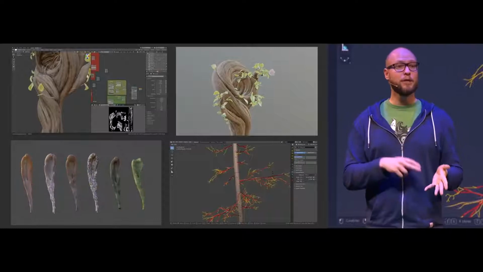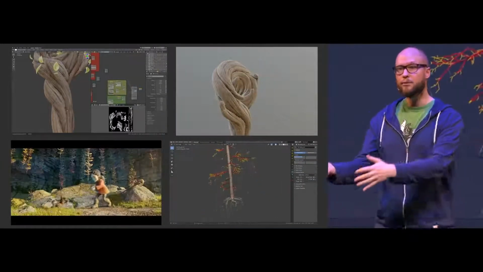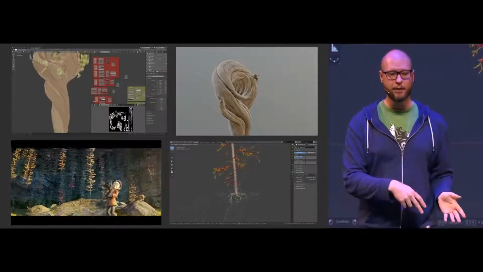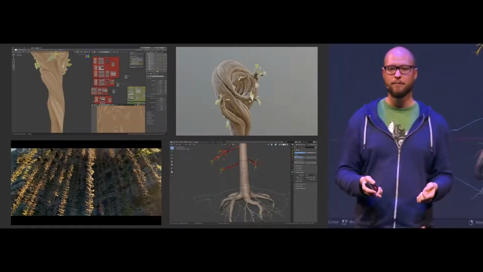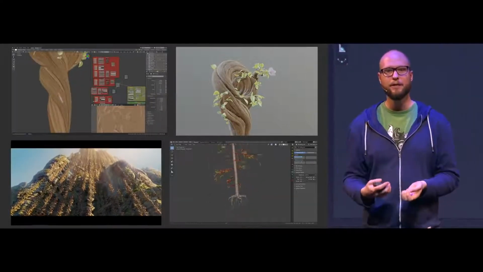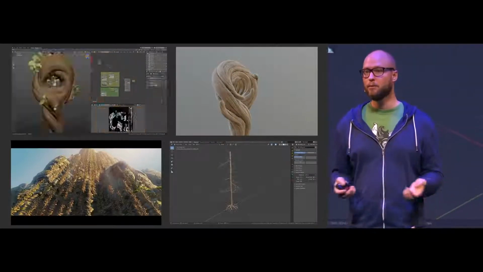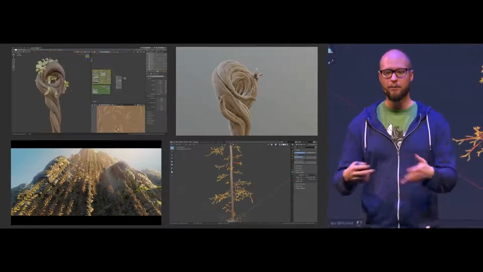And props are usually objects, but they can still be rigged because they need to be animated by people, and they also need to be constrained to the characters. So they're the second most important thing because they're also there on the screen and they move and everything.